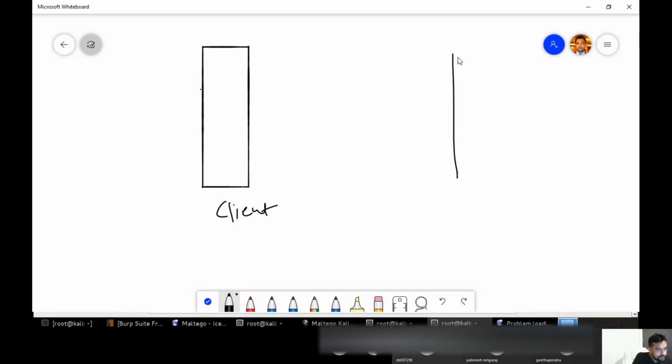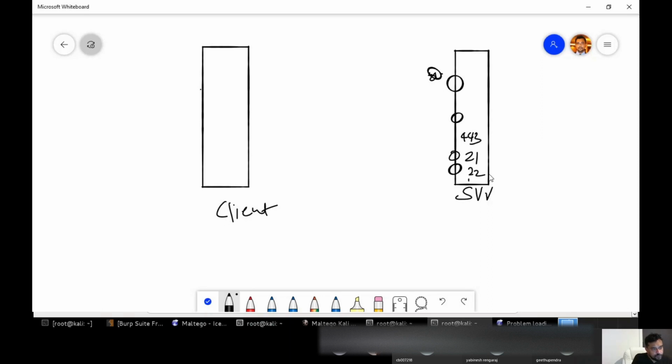And here we have a server, right? A server is, remember, always listening. So the same server can listen on port 80, and can listen on port 443, right? 21, which is FTP, and SSH 22. So likewise, you can have multiple listeners.